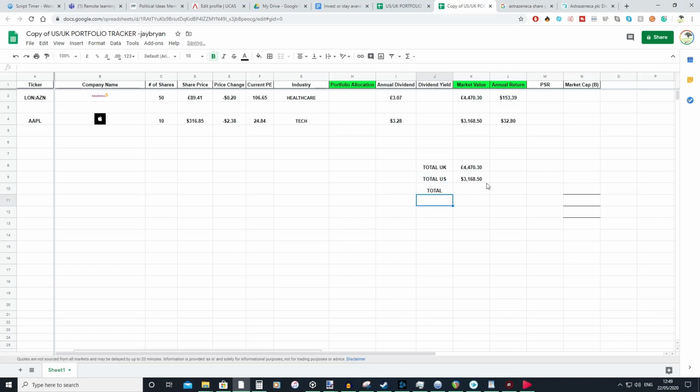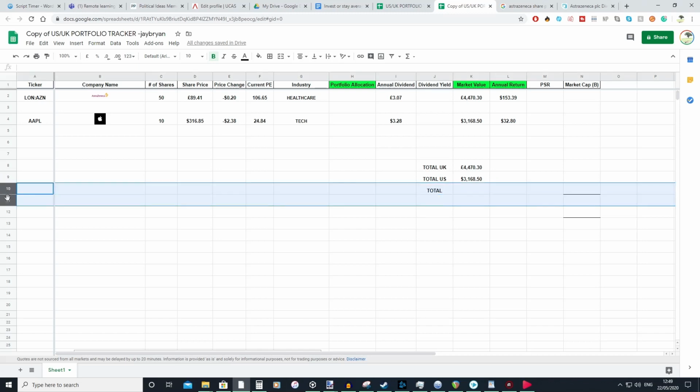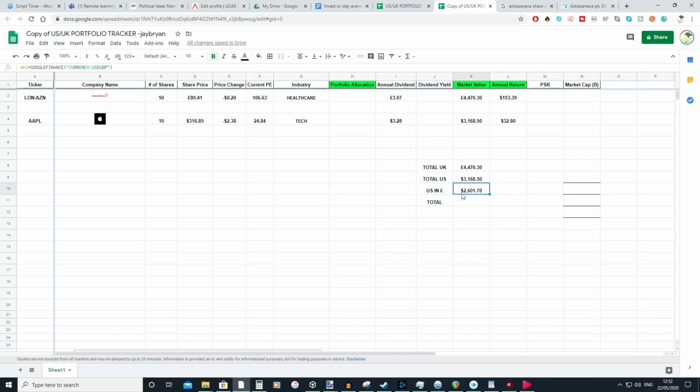What you're going to want to do is have another column that says pounds for it. So let me just move this down one. So I've just made another column that says US in pounds. So this is the total US but in pounds. So let me just change that to pounds. The calculation for this is take the total US and you're going to times it by Google Finance, and then just copy that currency USD to GBP, and then that's there.